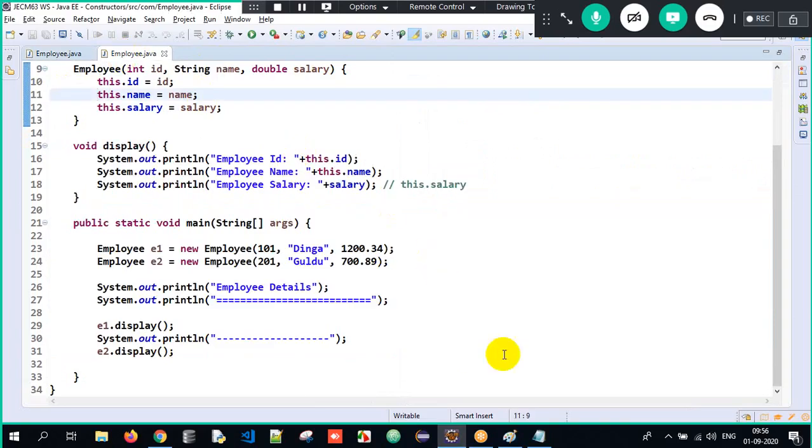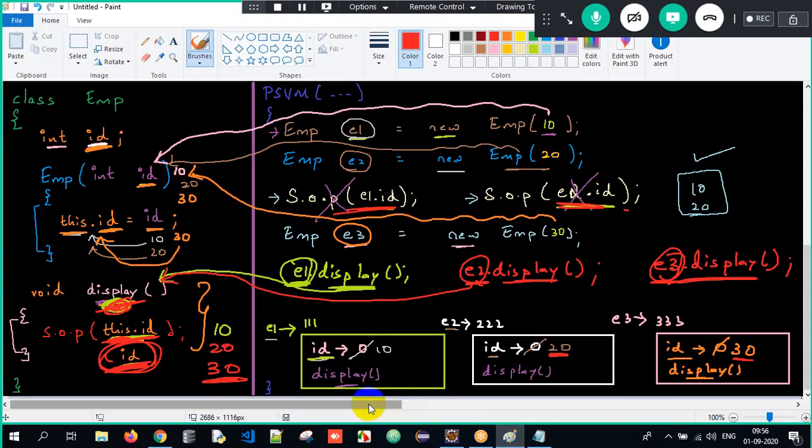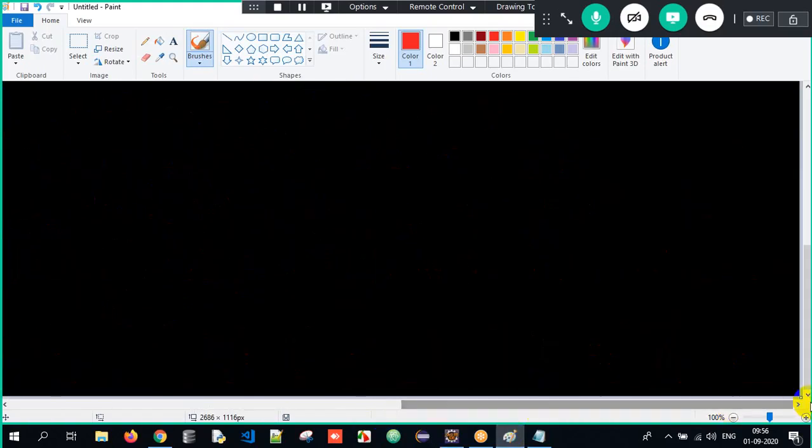Now the next topic which we are going to discuss here is a very, very simple topic, that is nothing but constructor overloading. We're going to talk about a topic called constructor overloading. What is constructor overloading? Like method overloading, same. Here it's constructor. Same three rules we have to follow.